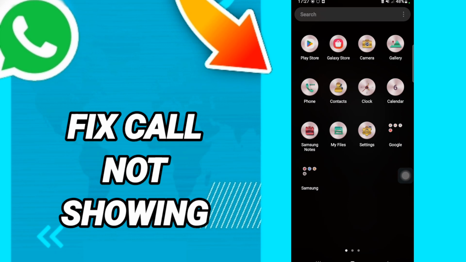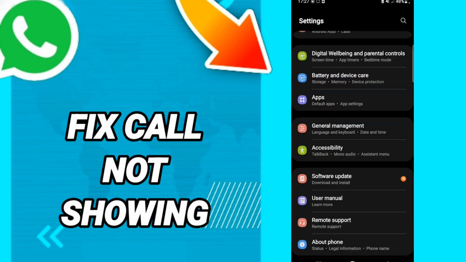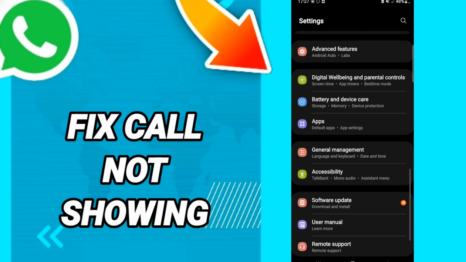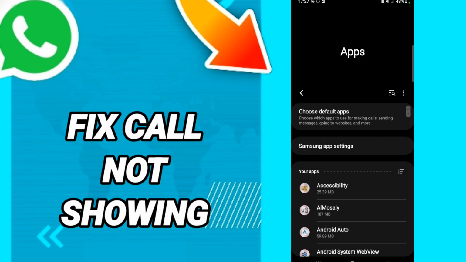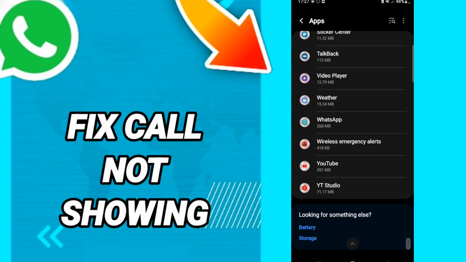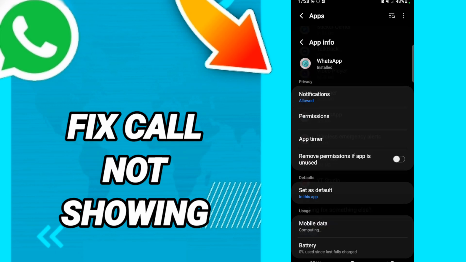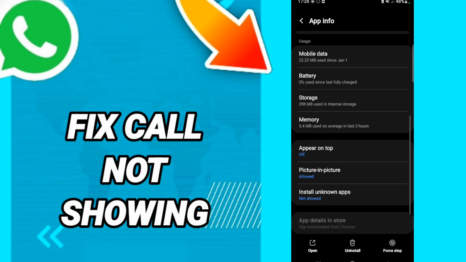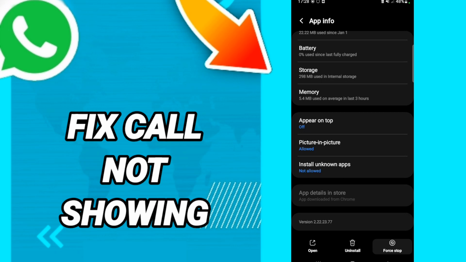To know how to fix WhatsApp call not showing, you should just go to settings like this. We will click. After that, in this page, you will go to apps, default apps, app settings. When you see this list, you will go down to find the WhatsApp application like this. Here we will click. After that, on this page, you will go down and click stop.